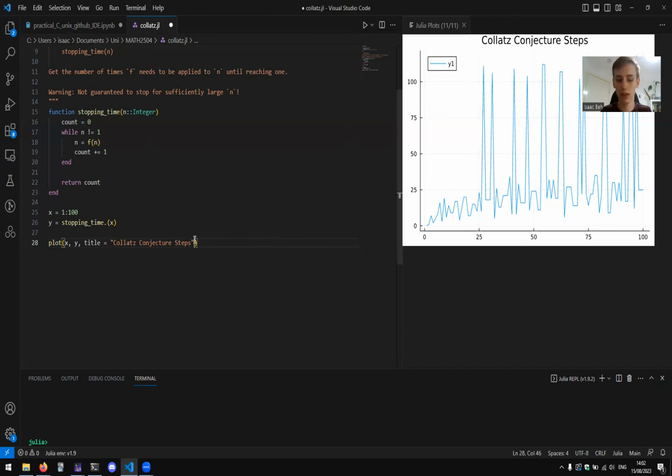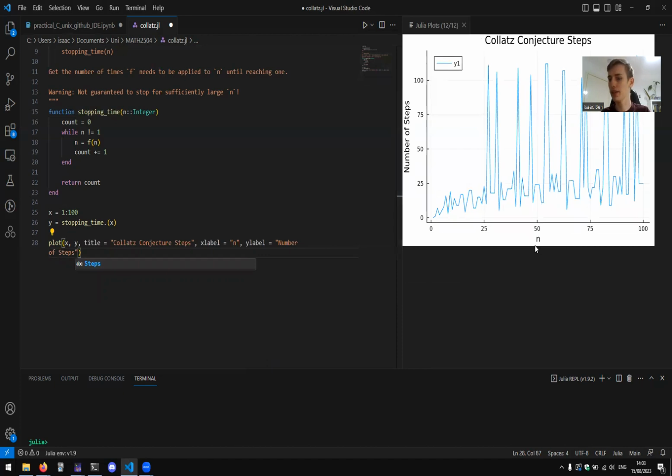We can do a similar thing for the x labels and y labels. So our x label will be n, and our y label will be something like number of steps. And we can see that those are now our x and y labels.